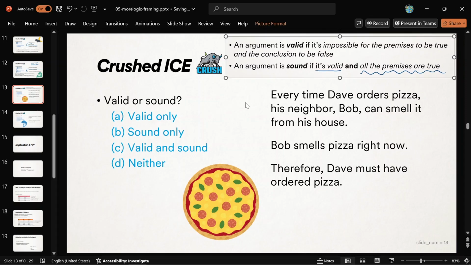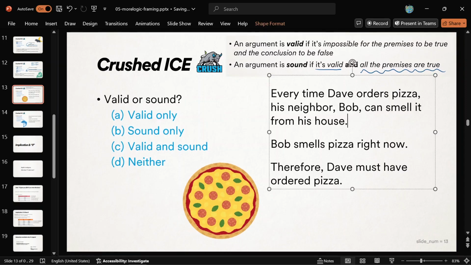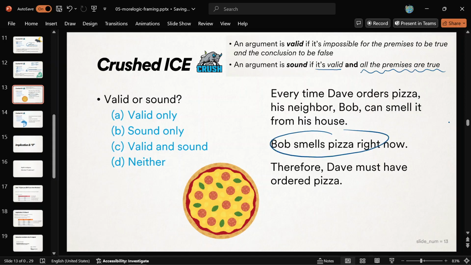So here's my silly argument this time. Every time Dave orders pizza, assume this, right, his neighbor Bob can smell that pizza from his house. Poor Bob is not getting any. And then assume that Bob smells pizza right now. Therefore, conclusion, Dave must have ordered pizza. Valid, sound, both, or neither. Two assumptions, conclusion.